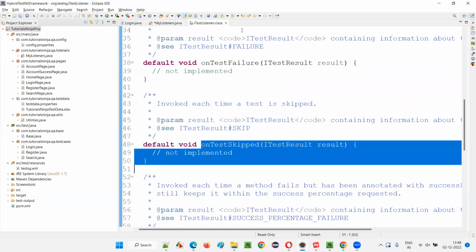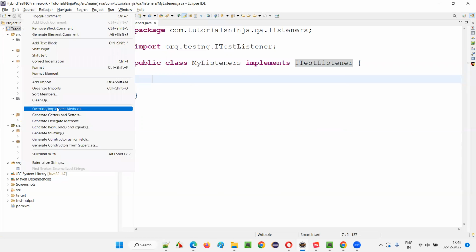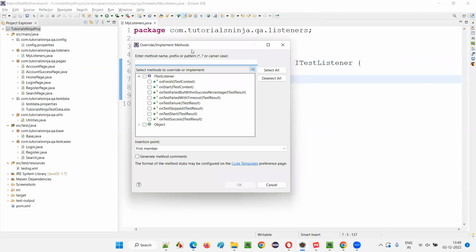How to do that? For that to happen, I can manually write the code here by looking at the code inside this ITestListener. Or the easiest way in Eclipse IDE is to select MyListeners, go to Source, and select the Override/Implement Methods option. You will get this Override/Implement Methods dialog where you see, from ITestListener, which methods you want to override. These are all the methods of the ITestListener, but which methods you want to override, you have to choose.